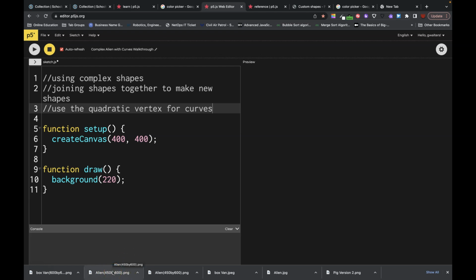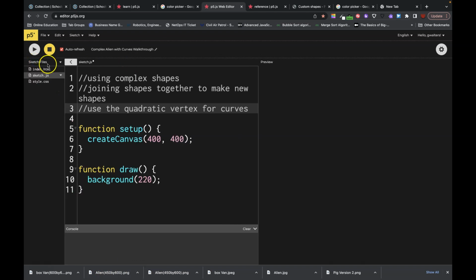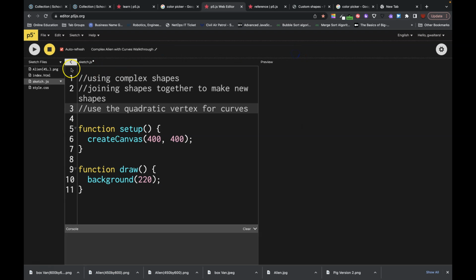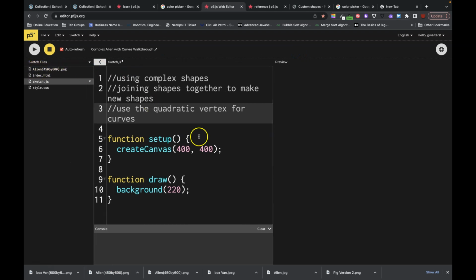I have an image in the assignment. You can download the image. We want to basically add this to our project. So let's go to upload file, and again all we got to do is just drag it. I already edited this for you. Now I put a size on here to make it easy for us. Again, we can resize the image itself, but I wanted our entire canvas to be basically the image. So it's 450 by 600. Okay, let's rename this. We'll just call it alien.